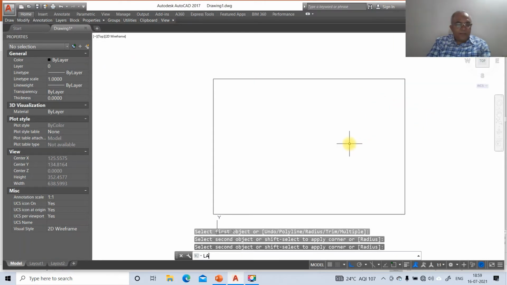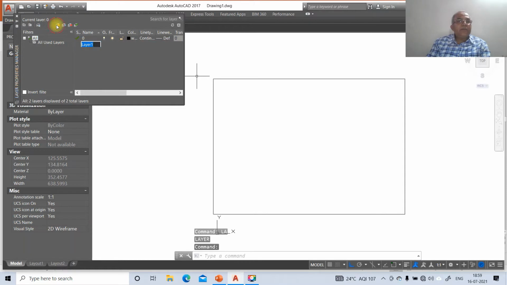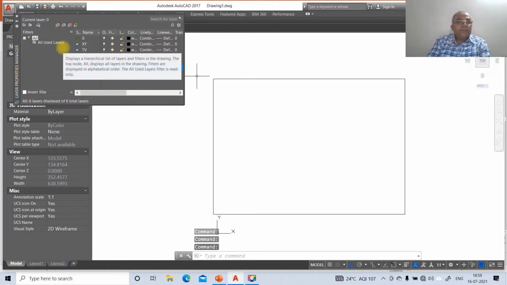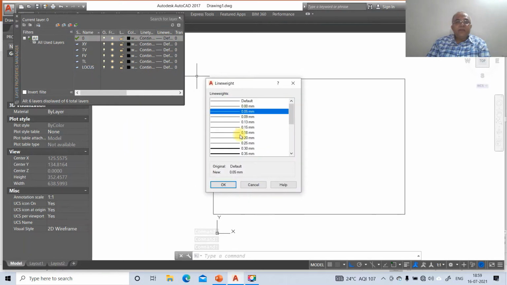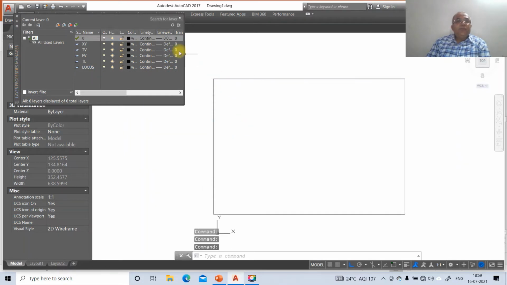Now we go for layer. First click on new layer, type the layer name XY. Again click on new layer, type the layer name top view. Click on new, type the layer name front view. Click on new, type the layer name true length. Click on new, type the layer name locus. Next, we set the layer 0 line weight as 0.05, because the projector line should be of 0.05, which will be on layer 0.